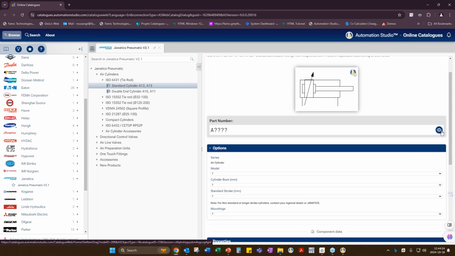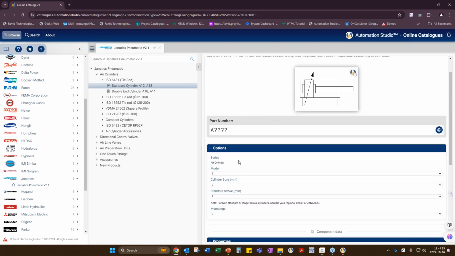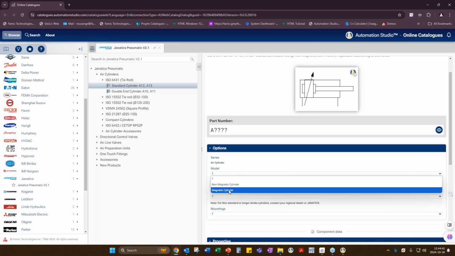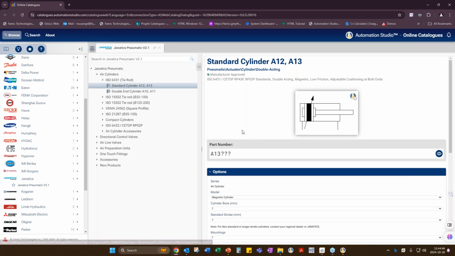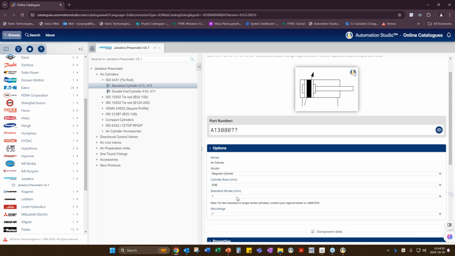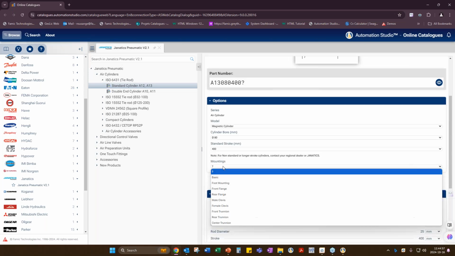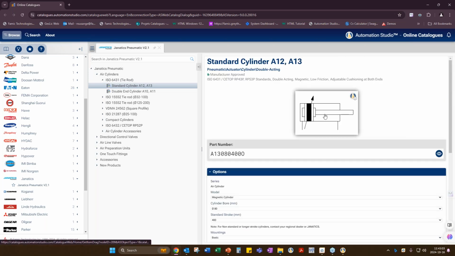You can enlarge this by clicking on it, and it will show the symbol of that thing. Here you can create a part number through this XML organizer. Simply click on these options. You will find magnetic, non-magnetic. I will click magnetic, and you can see there is a change in the symbol. After that, cylinder bore, I can select any cylinder bore, 80, as per my requirement. With the stroke, I can go for the availability of strokes, and then for the mounting, I will need the basic mounting. With this data, it will generate a final symbol.